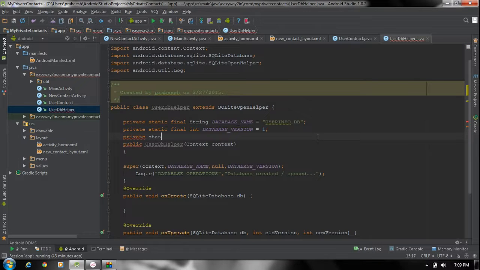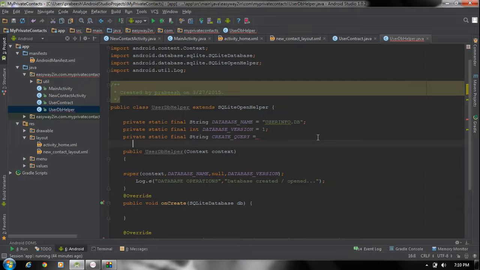So private static final String, I name it as CREATE_QUERY. Now here I am going to write the query for creating the table. It's very important, you have to take extra care while you write the query. Many users make mistakes while creating the query. So here I am going to create the query for creating the table in this database.